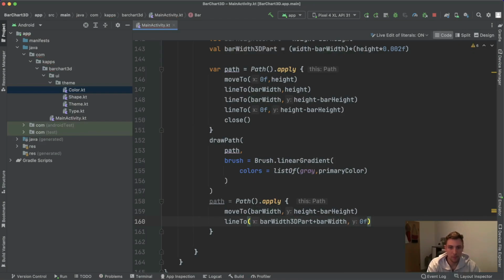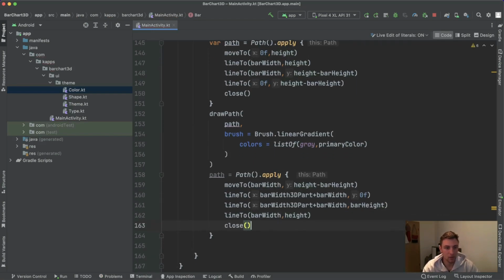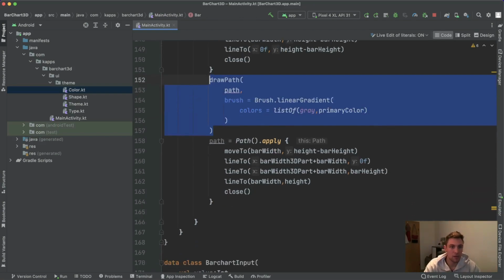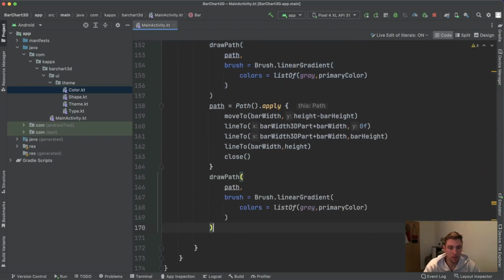And for the y value we will pass 0. Then line 2, bar width 3D part plus bar width, and for the y value we will say bar height. And the last line will be set to our bar width, and for the y value height. And then we can again say close, and we can copy and paste this draw path and paste it down below.